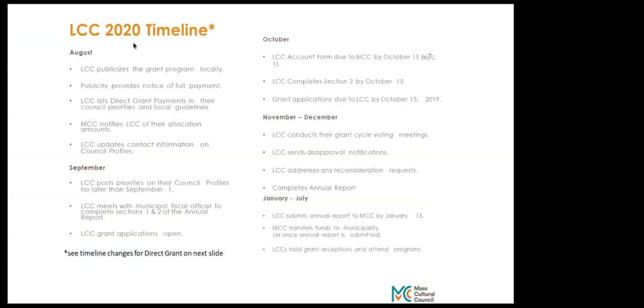So this is our timeline. Really, the important dates for people who are applying for grants are, and this is different this year, it opened on October 1st, and it's open until November 16th. So you can apply up until November 15th for a grant this year.